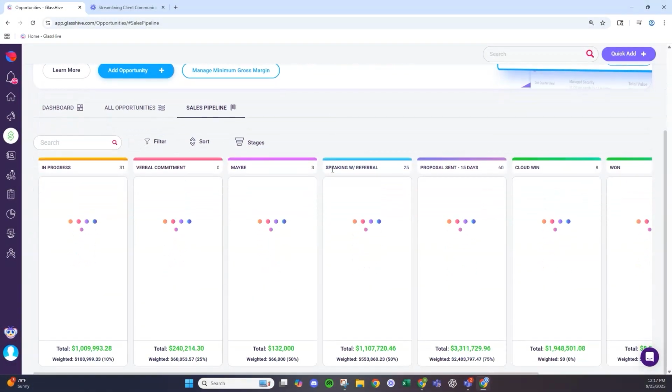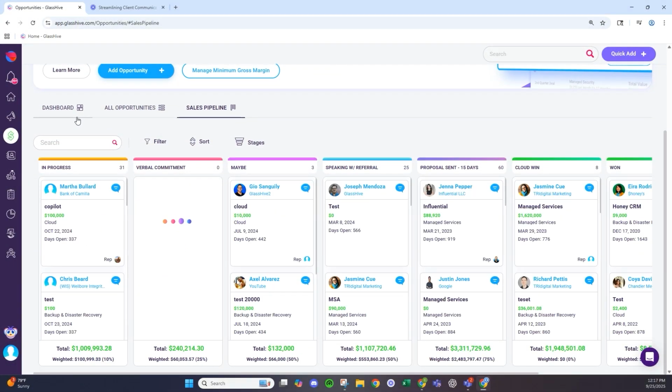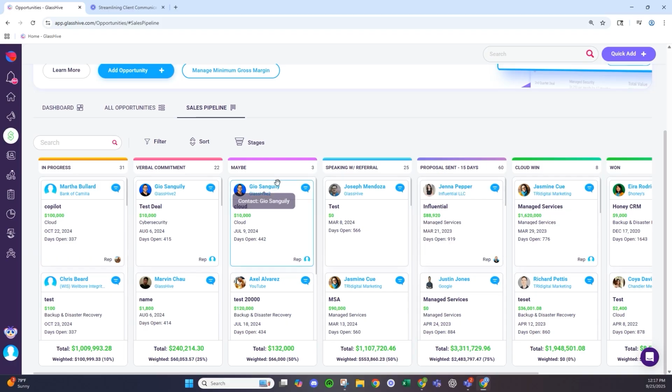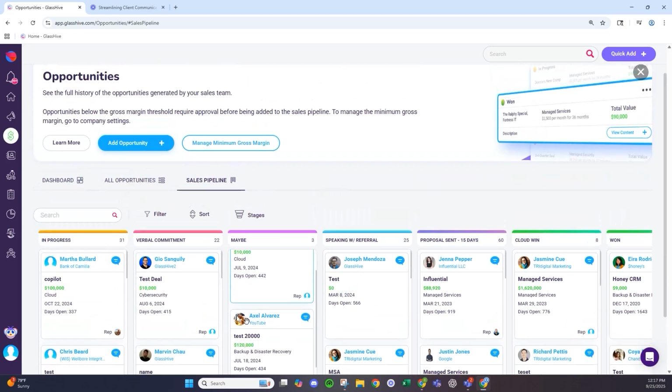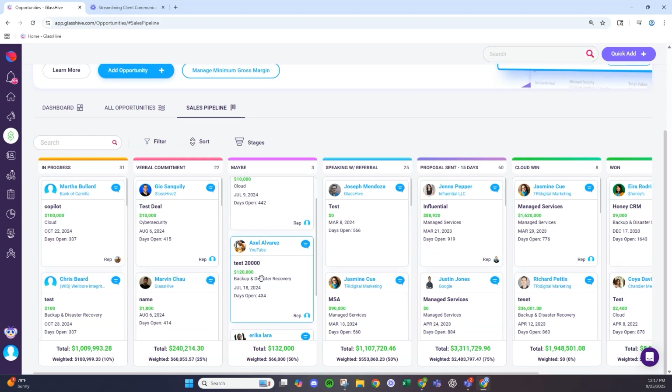Now let's move on to the next page, sales pipeline. Sales pipeline is really cool because this is going to be a combination of your dashboard and your all opportunities, showing you every opportunity in each stage of your pipeline, the total amount of revenue contained in that pipeline, as well as your percentage win of all that revenue. So we have 31 opportunities in progress. We have 22 in verbal commitment. That one's taking a second to load. There we go. We have 3 in a maybe, 25 in speaking referral, proposal sent is about 60, but this gives me again a really good idea of what's in my pipeline, what's moving, what's not, and how much revenue is in each stage of the pipeline.